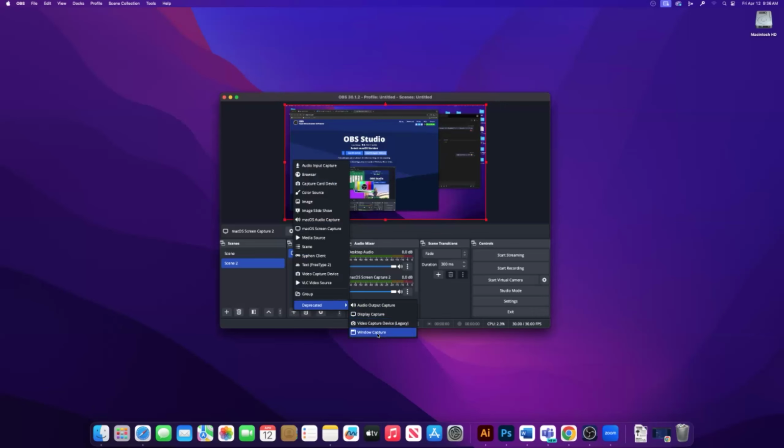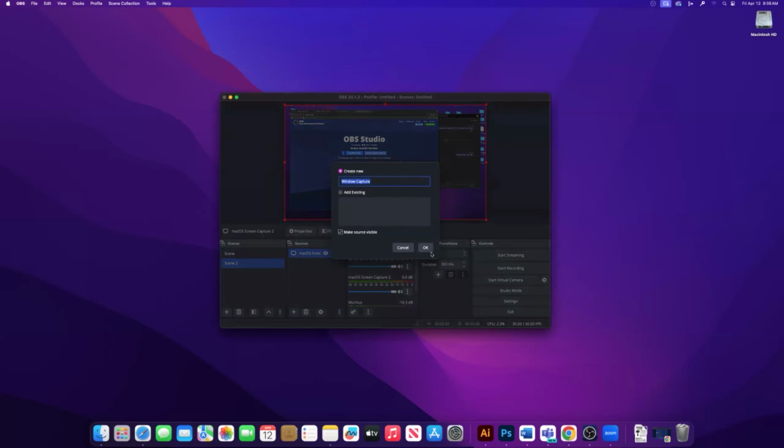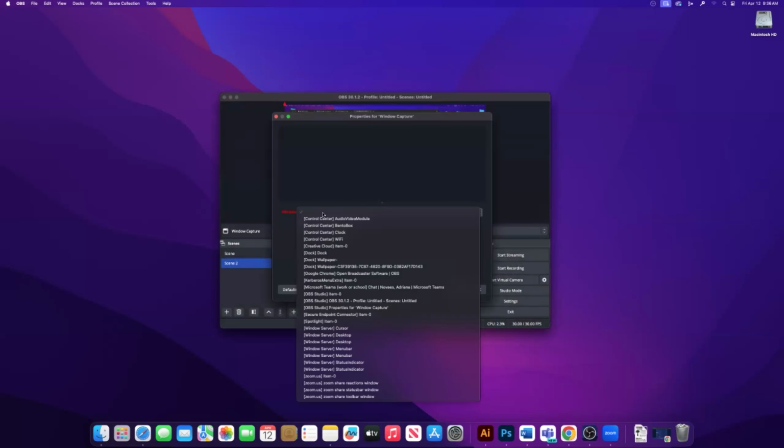Plus, and window capture will capture any desktop screen.